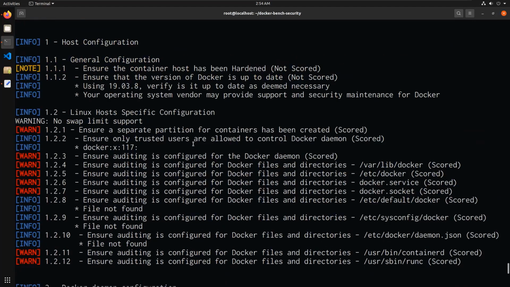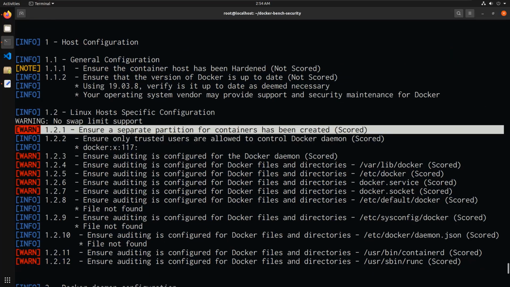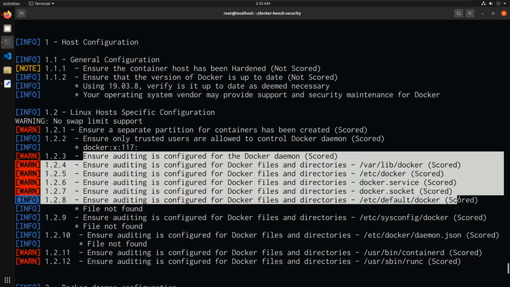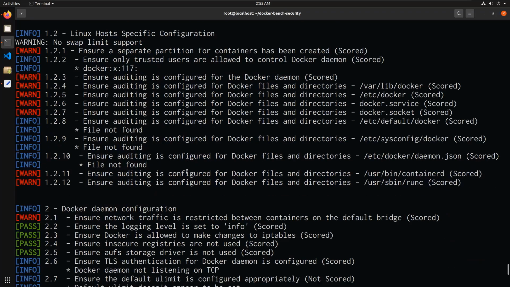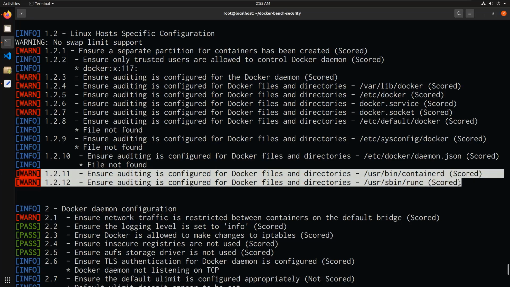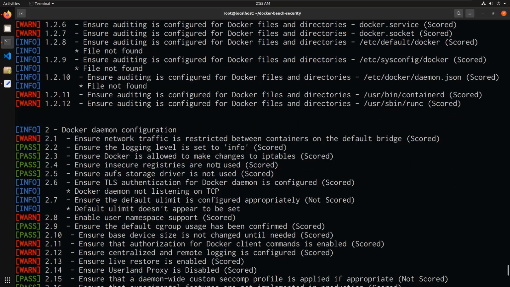So let's start off at the top. Okay, number one, general configuration, nothing interesting there. For the Linux host specific configuration, you can see we have a warning for this option. It says ensure a separate partition for containers has been created. We haven't done that yet. The second warning is for the auditing process, which we'll cover in the next video, on how to enable auditing. There are tons of ways we can do that, and all the other options also have to do with auditing of the Docker files, or essentially setting up an audit log or a system of auditing all the actions.